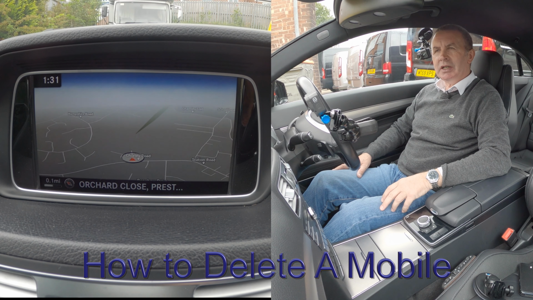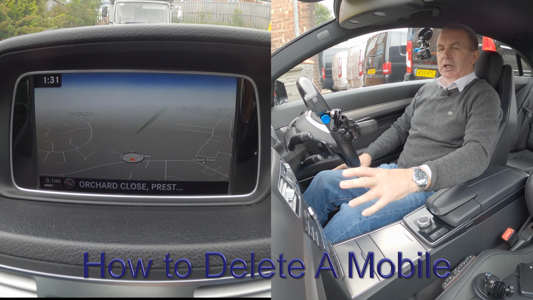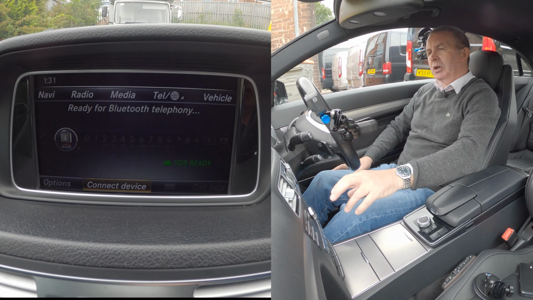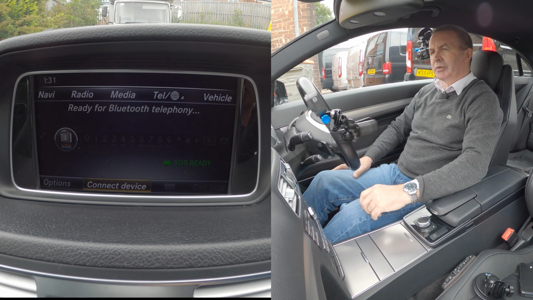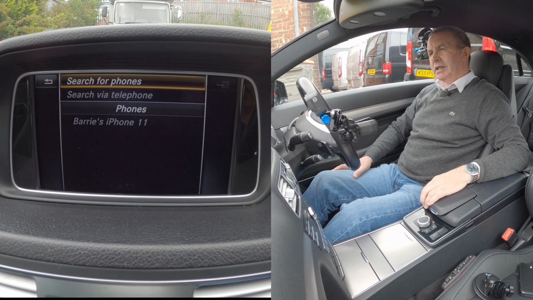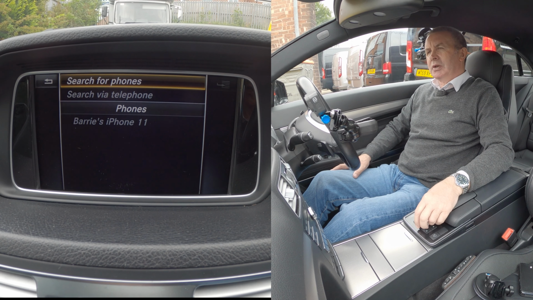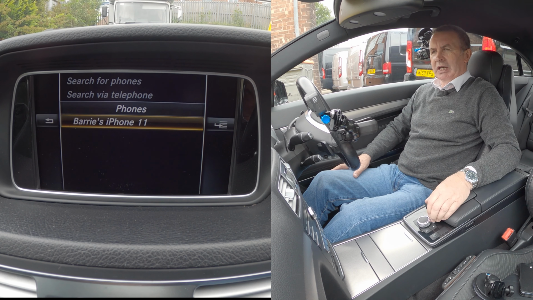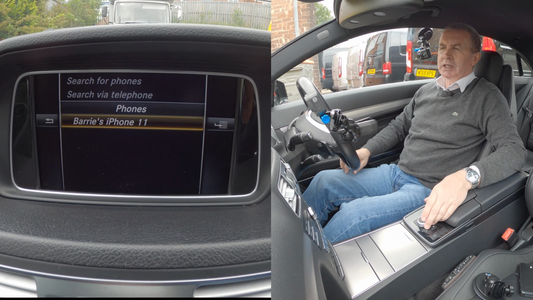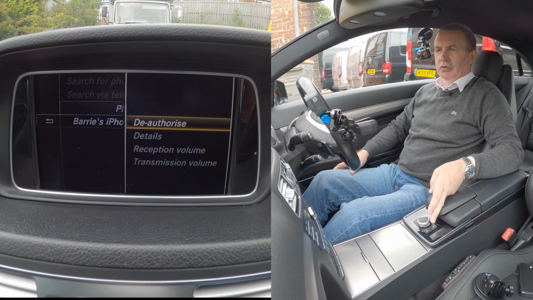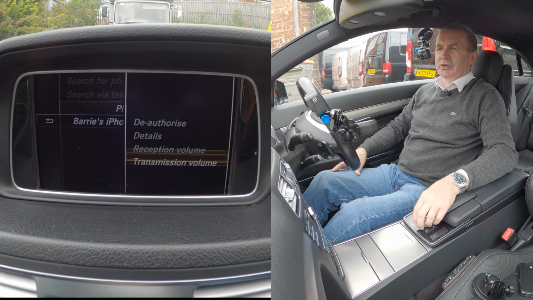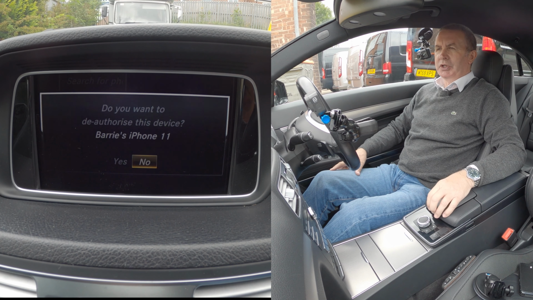Okay, I'll just show you how to delete a mobile from the Bluetooth audio system in this 2016 Mercedes Benz E Class. Easiest way, if we click telephone on the audio system there, you'll see at the bottom you've got connect devices and options. If you go to connect devices and select, you see Barry's iPhone. That's the one I want to delete, so I navigate down to that, and then you've got a menu on the right hand side. If I knock the selector across, you've then got another menu comes up: deauthorize, details, reception, volume, and so on. So I want to deauthorize.